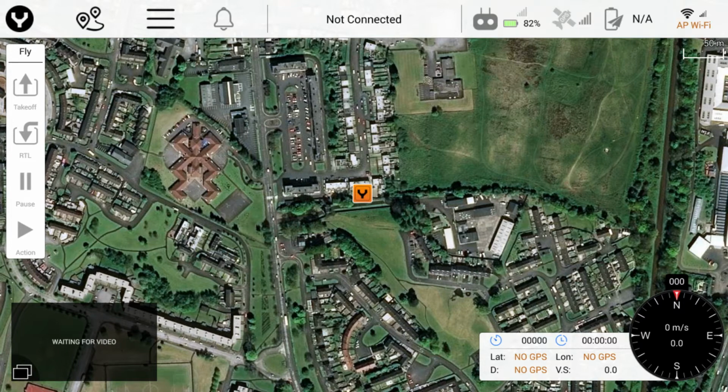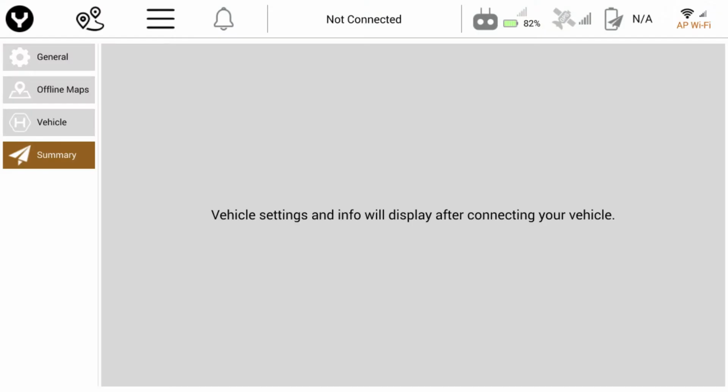So the next thing you want to do is tap the 3 lines across the top. I think this is how we do it. The 3 lines across the top of the screen. You'll see them there. You've got the Y for Yuneec, the wee squiggly line with the waypoints and stuff for doing missions, and then the 3 lines. You want to tap the 3 lines.